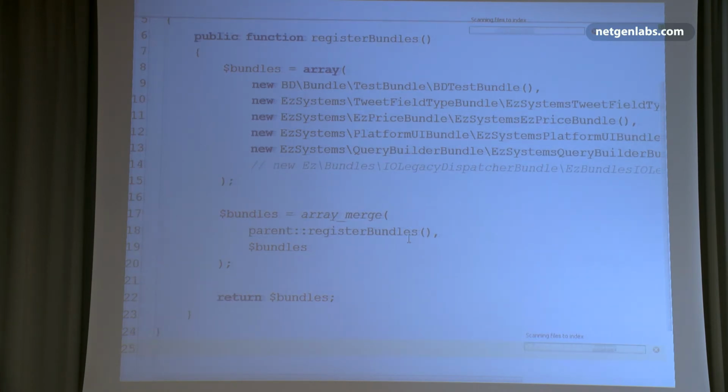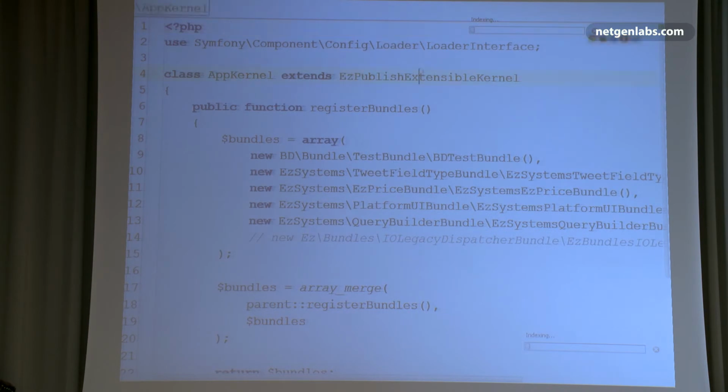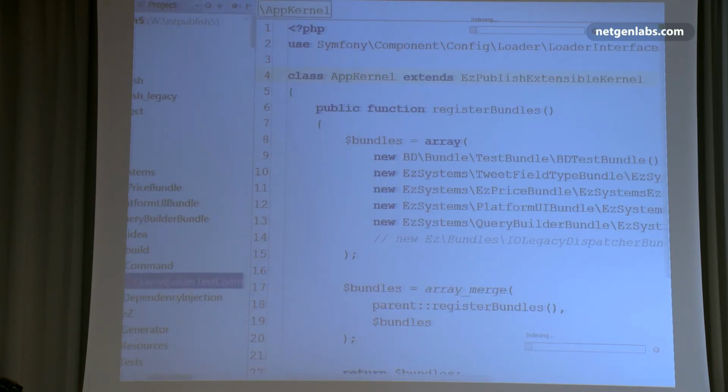Whenever you go for something a bit more advanced, you will have to add more stuff there. There are several methods in the kernel that you can override to customize things. It didn't work by just extending the native EasyPublish kernel, because then Symfony would be looking for EasyPublish configuration in the app folder, and it's not there. So what had to be done here is add a custom kernel, an EasyPublish extensible kernel. It's updating, so I'll go there manually.